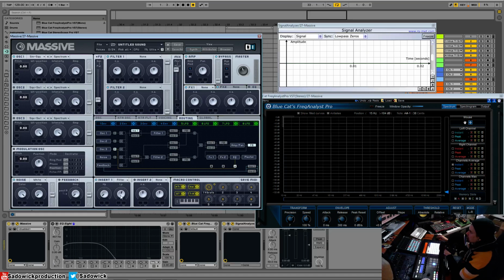Simple low pass and high pass. With our high pass here. You know, just as a filter before the filter. Maybe you're into that.